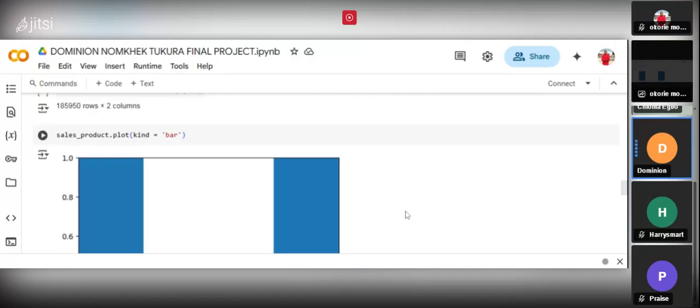So this sales product dot plot, then the parenthesis kind equal to bar, is me now telling the Python notebook, the Python interpreter rather, that I want a bar chart.